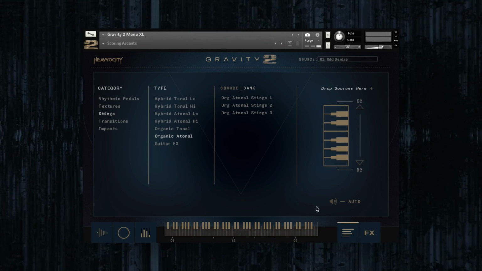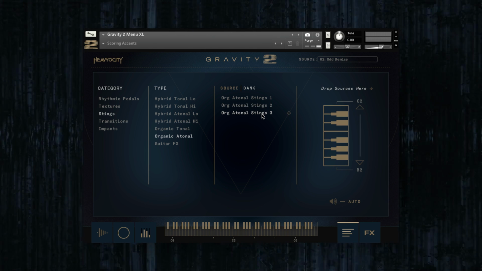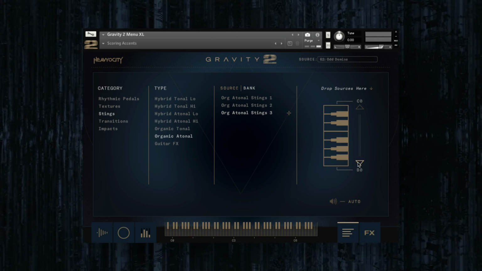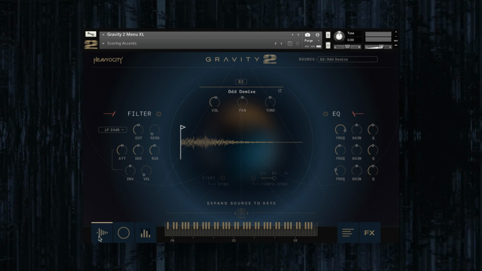The Menu instrument allows you to load 3 banks per instance, whereas the XL version is programmed to host 72 sounds or 6 octaves at once. Choose the one that suits your workflow best while optimizing the memory impact of each instance in your system.